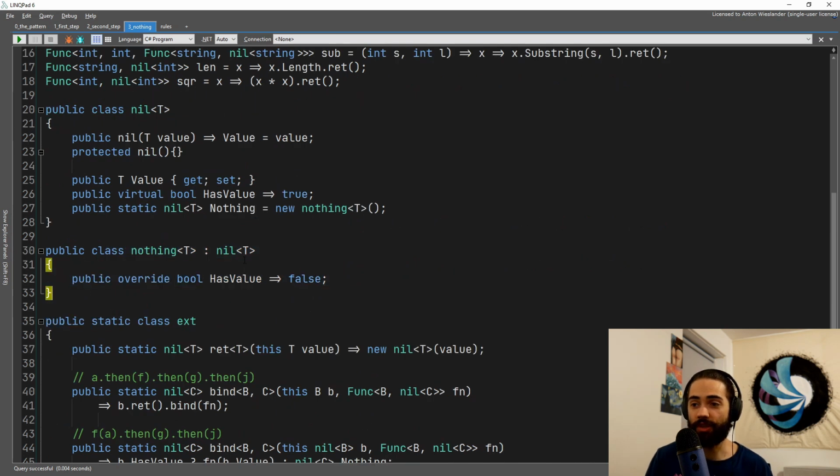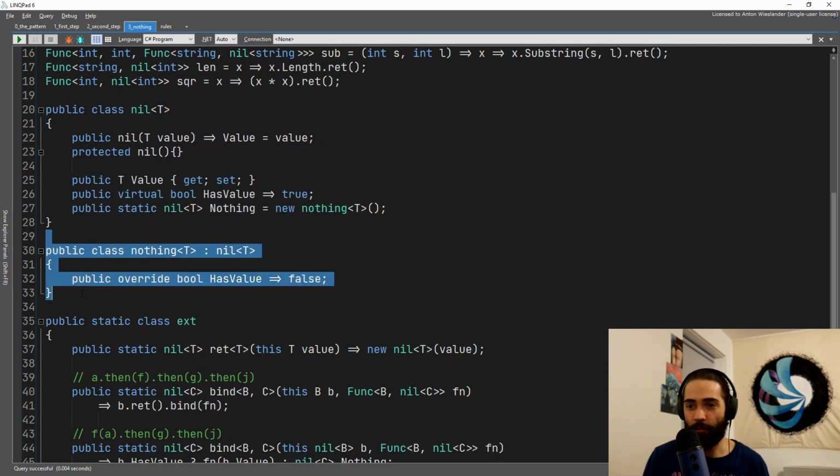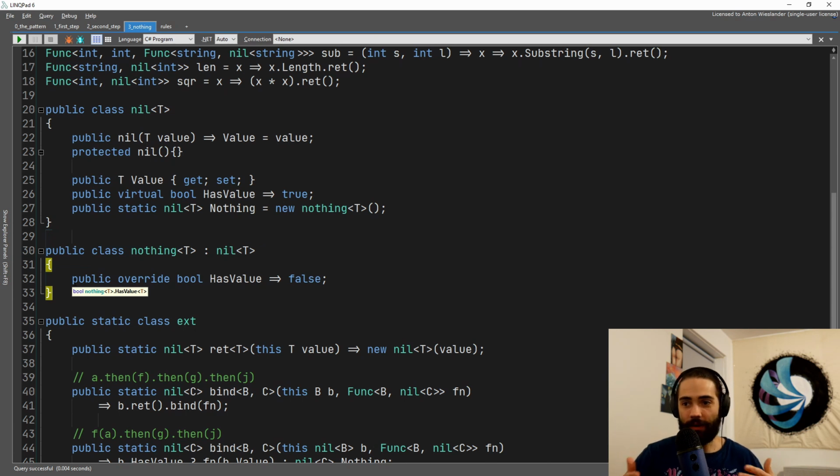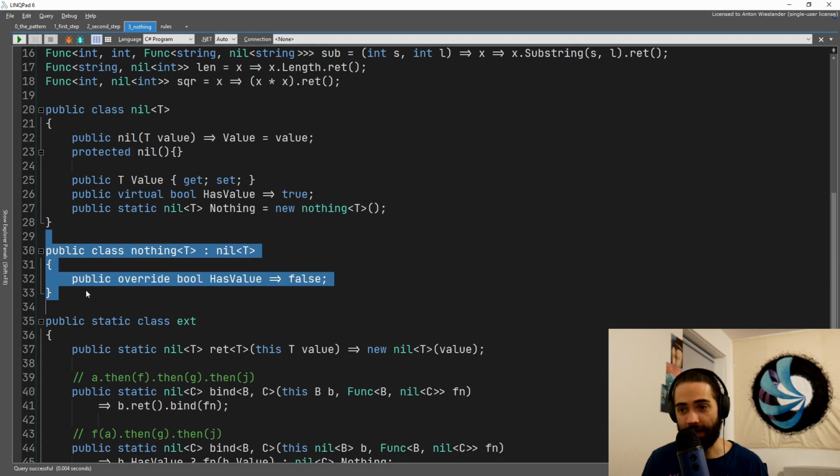So nothing is just an extension of the original nil with the has value overloaded to always point to false, and the original nil always points to true, because the original nil can never not have a value. Anytime we are in a place where it's possible to get a null, we check and we always return a nothing, essentially short-circuiting the rest of the logic that it was about to trigger.